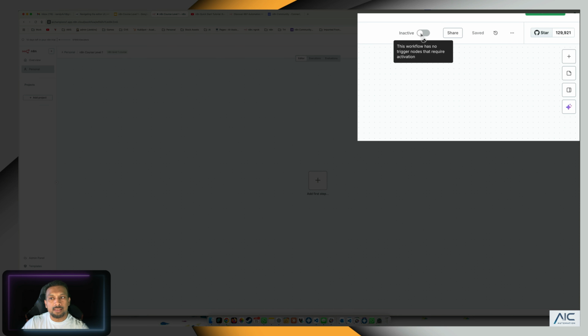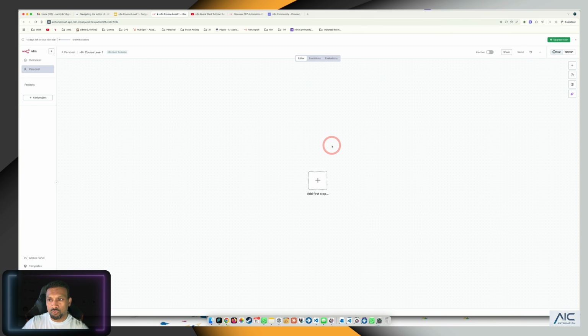So we will do that. However, for now, as there is no workflow, we cannot toggle this. You see there is a cross in there. Once we have a valid workflow, then we can toggle this. Sharing is again the same thing. If you have a starter, pro, or enterprise plan, you can share it with somebody. And if you make any changes over here, the save button will be activated.